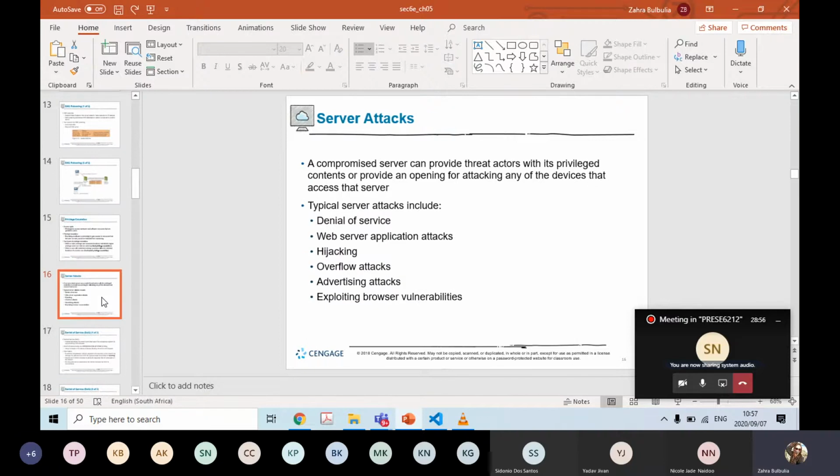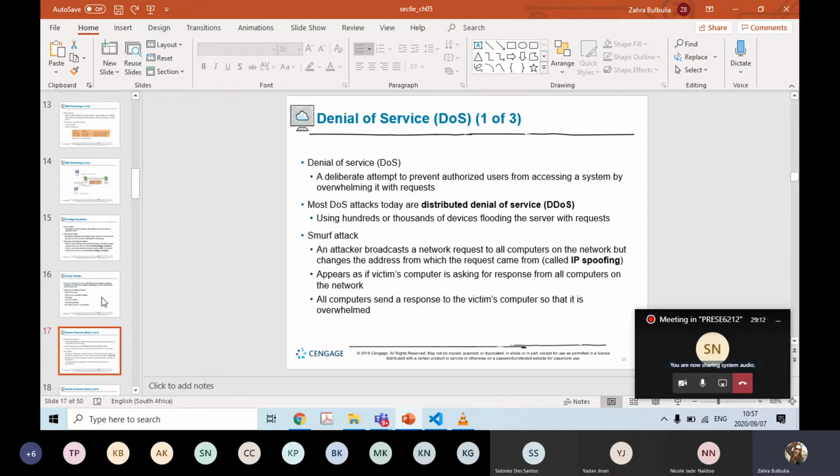So server attacks, we've seen some of these already. We've looked at denial of service attacks. Web server application attacks we looked at in the last lecture. Those were our cross-site scripting and injection attacks. Hijacking we will look at today. Pretty much all of the rest of these we will look at. Denial of service, I'm just going to go over.